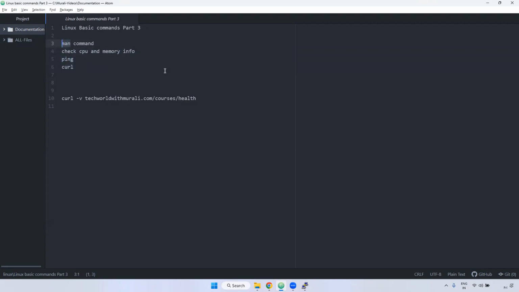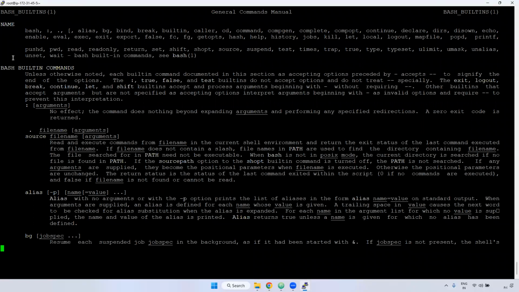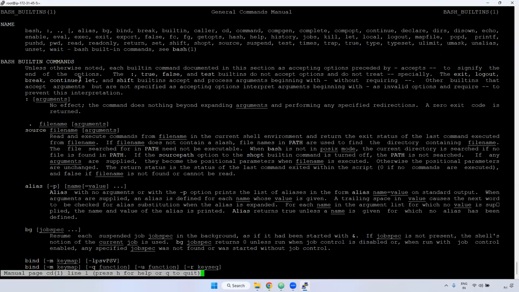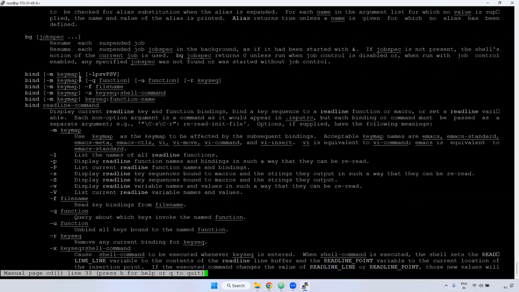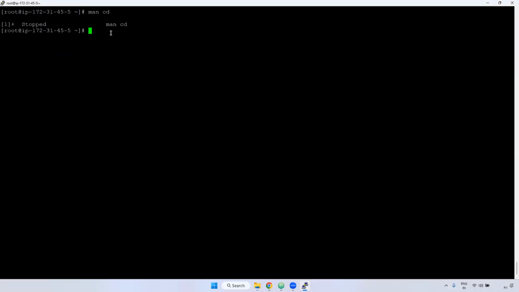The main use of the man command: if you want to see the manual page of a particular command, for example, you are using the cd command, but you aren't aware of how to use it. Using the man command, you can get that particular manual page. Here I'm giving man and then the cd command. Just enter. Here you are able to see the manual page. If you want to exit, just give Control Z. You can come back.